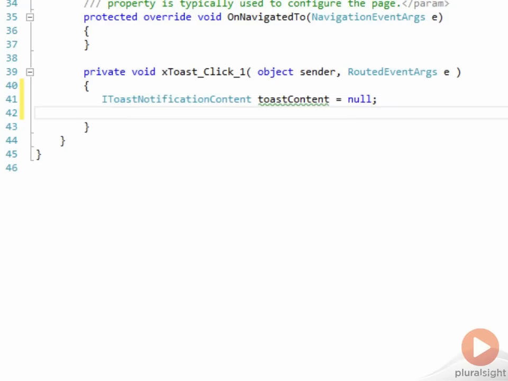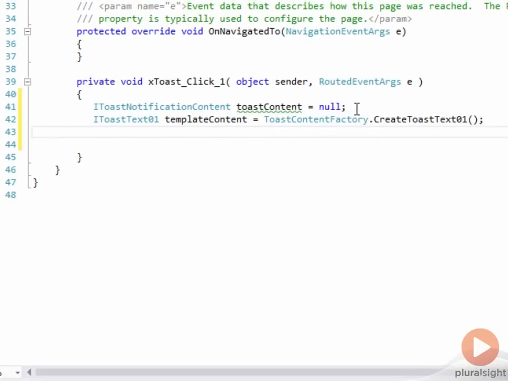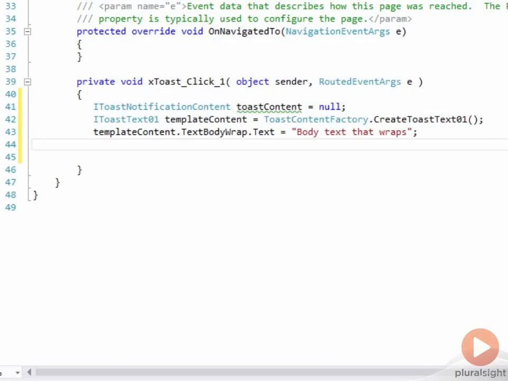The next thing we're going to do is to get one of the templates from the Toast Content Factory. And now that we have a template, we can set the body text for that template. And we can set the toast content equal to the template content.